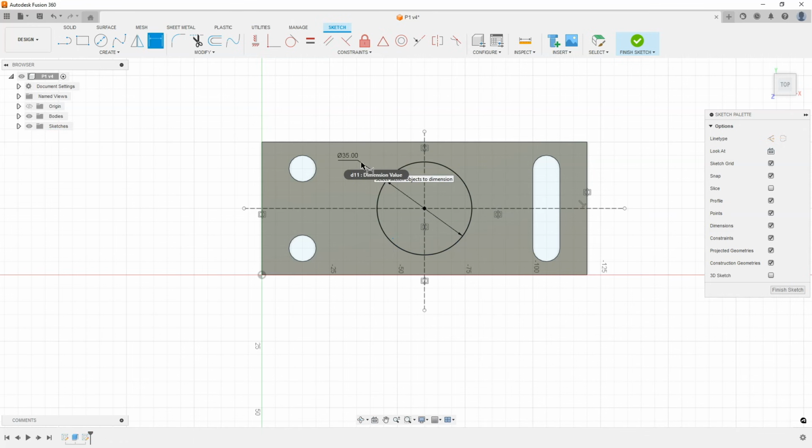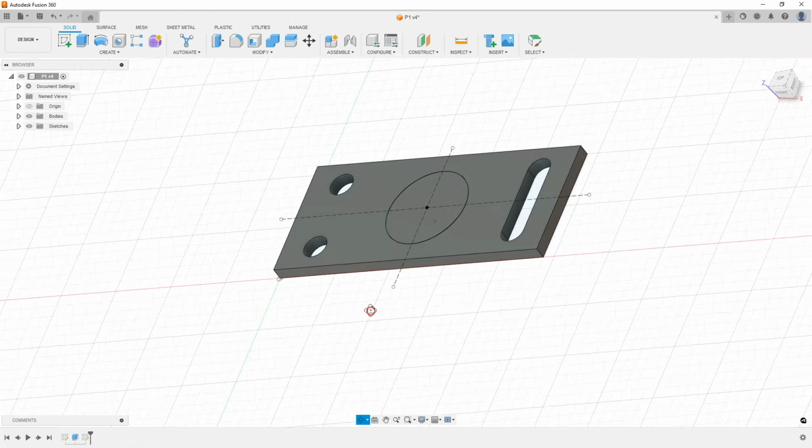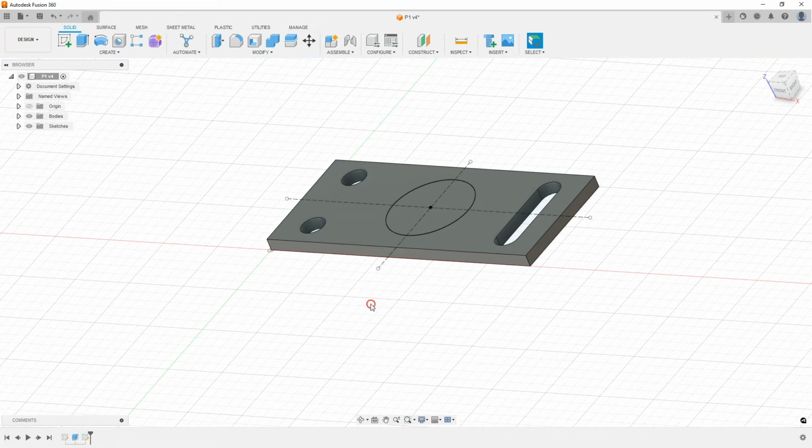OK, and press escape to finish the dimensioning command. The sketch is black, which means the position and dimensions of the sketch are fully defined. Click the Finish Sketch button to exit the sketch, and based on this sketch, let's create another segment of the solid.